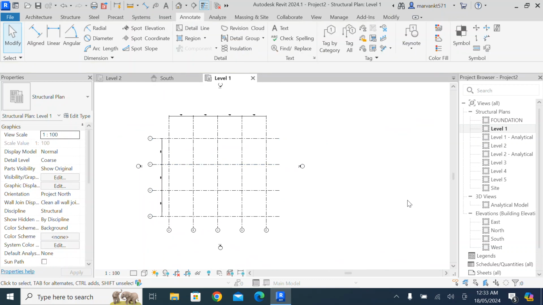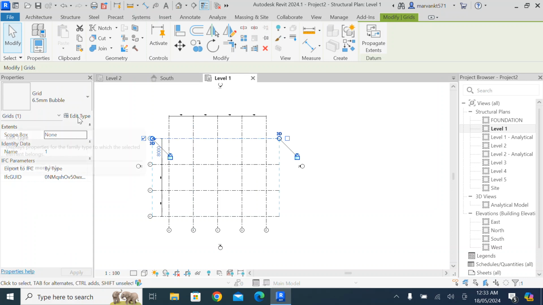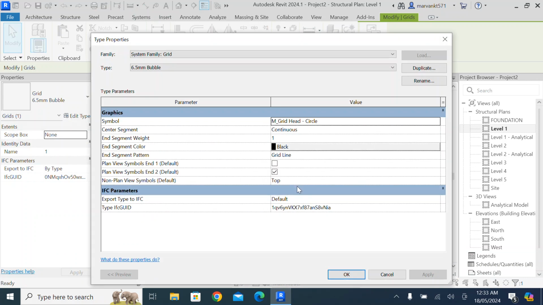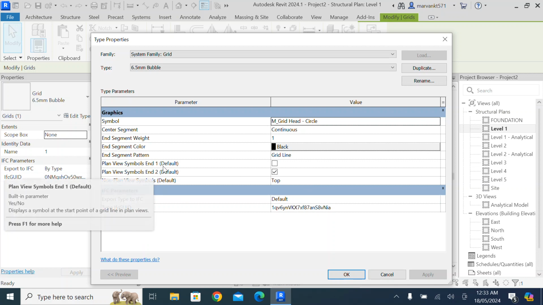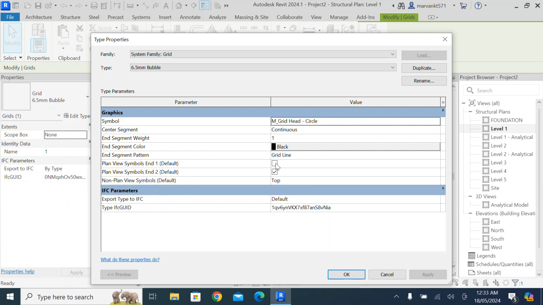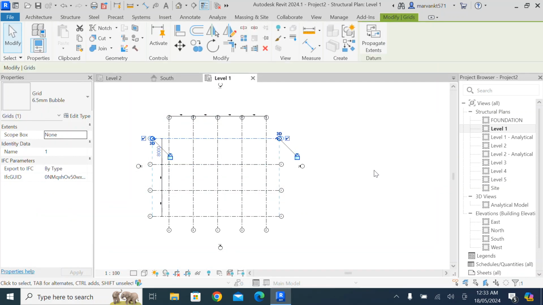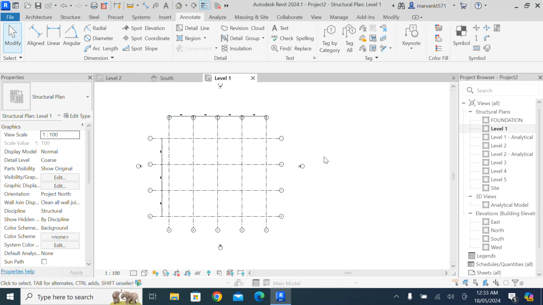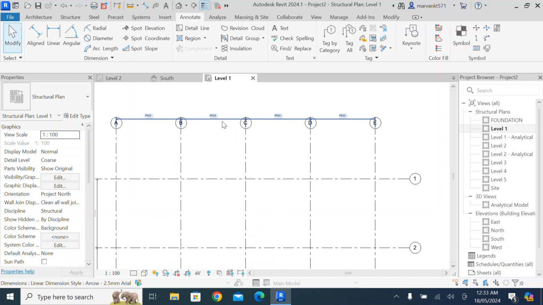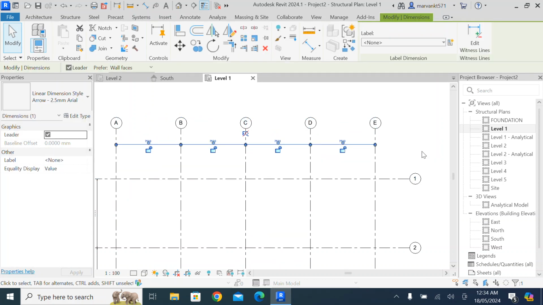But I just want to get both the side, the grid marker, both the side I need to get it. So you select one of this grid, go to the edit type, there you can see plan view symbol end 1, end 2, both you need to turn on. Then you click apply, then OK. So you can see both the side it will be turned on. The last time I had turned off this one, that's why it was not coming, but normally everywhere it is coming, you can see that.